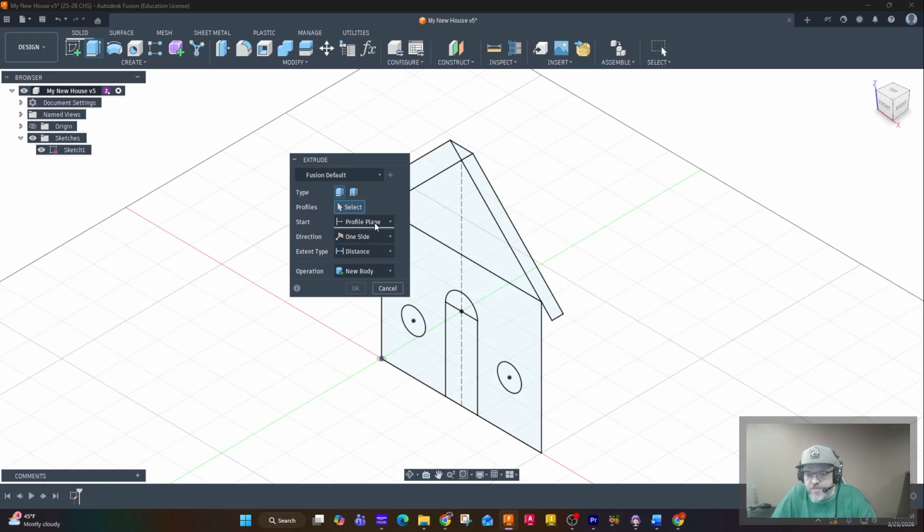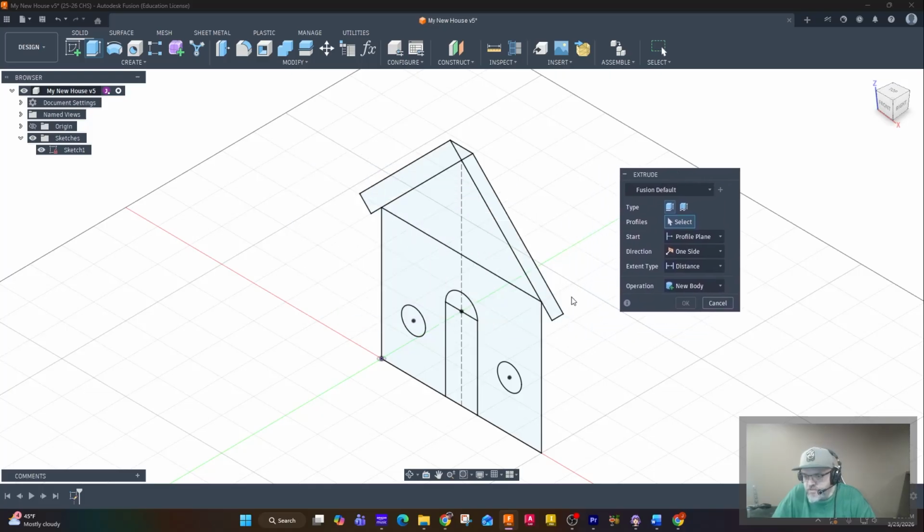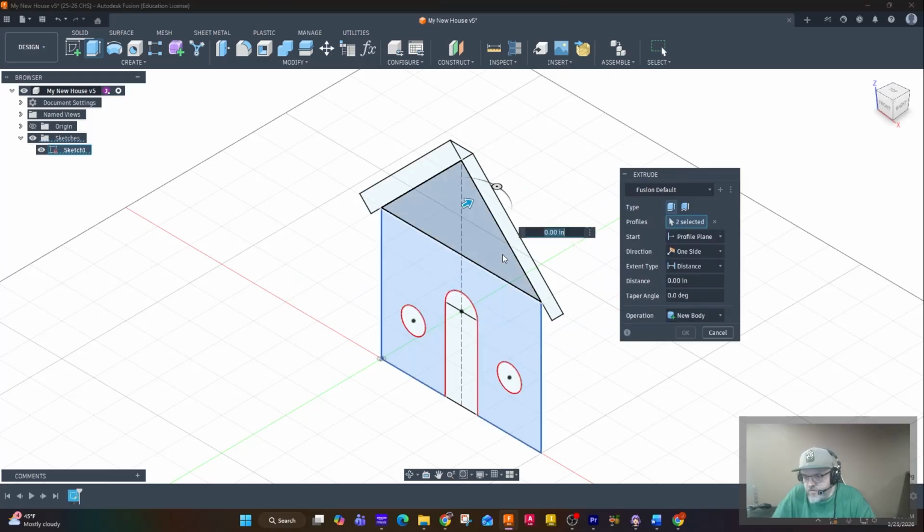Start, that's where we start the extrude from. Direction, what direction are we adding that depth or removing depth. Distance, how far are we doing it? And then our operation. So this is where we're going to get in and we're going to talk about a few of them. We're going to talk about joins, cuts, and new bodies today. So we're going to start by making the front of the house.